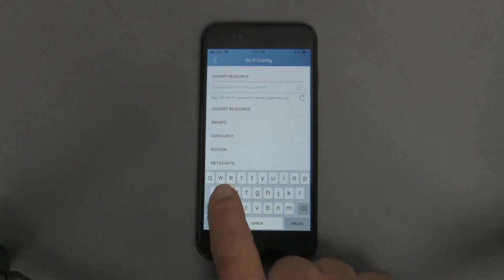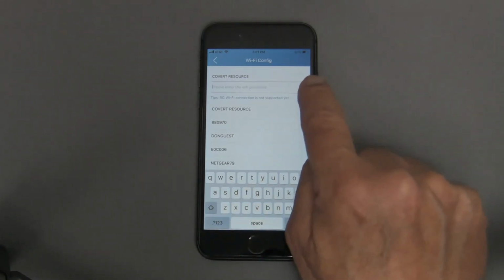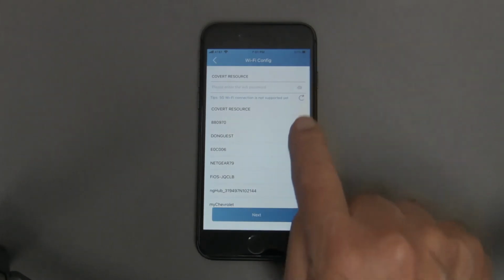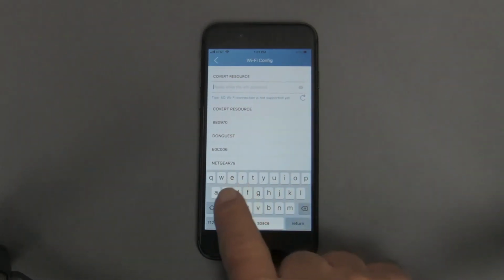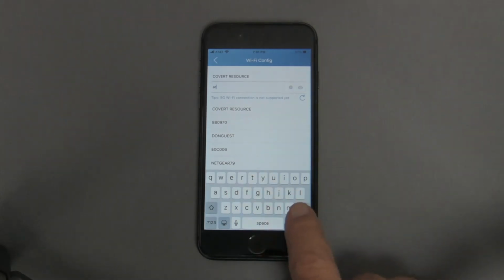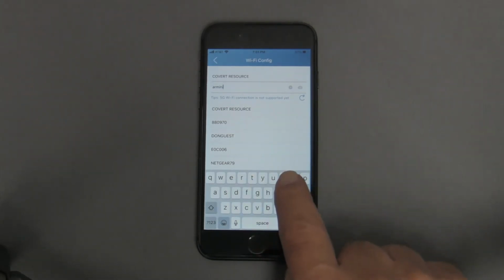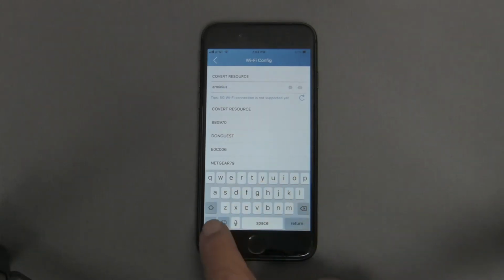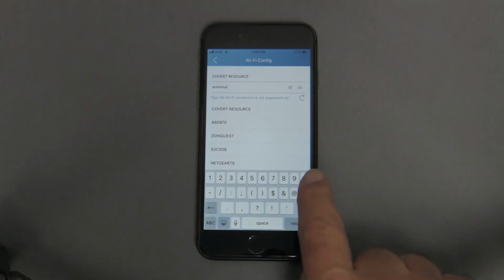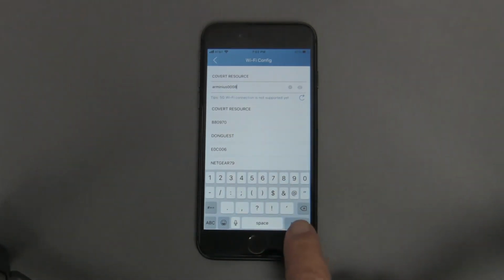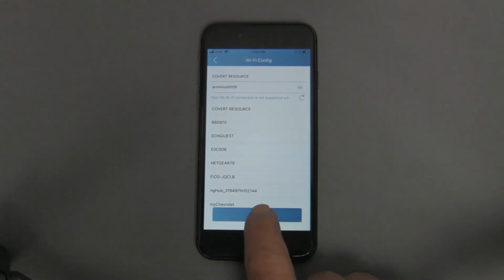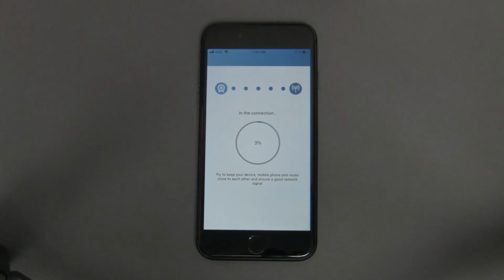Okay, I'm also going to make the password visible so that I can see what I'm doing. So far, so good. And still good, looks okay. I'm going to hit return, and then we hit next. And now it's going through the connection process.